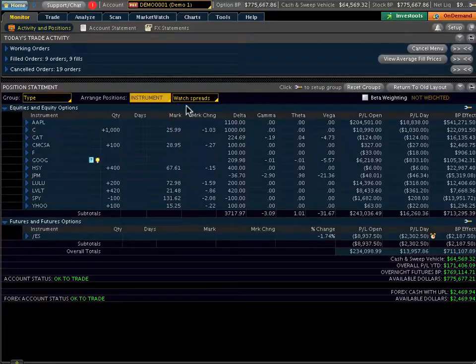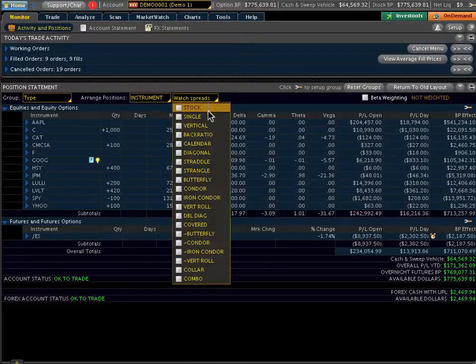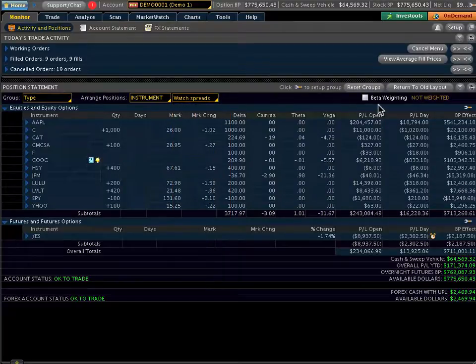Specifically for your options positions, you can organize them by type, whether it be a single option position, vertical spread, calendar spread, an iron condor, and so forth. You can even beta weight your portfolio.